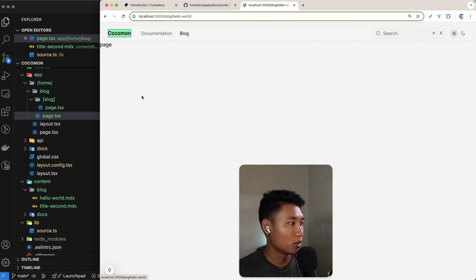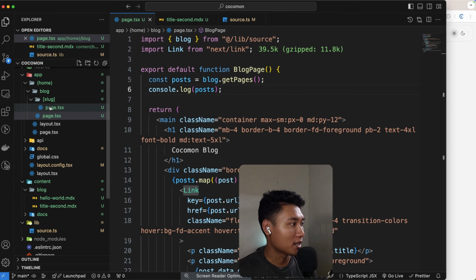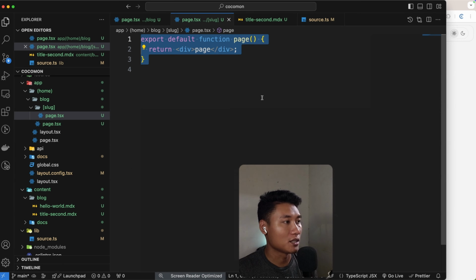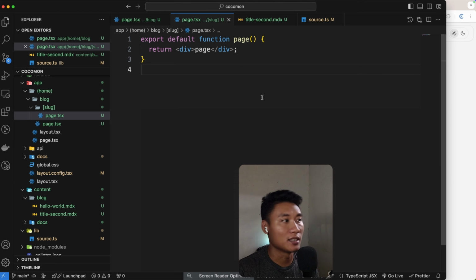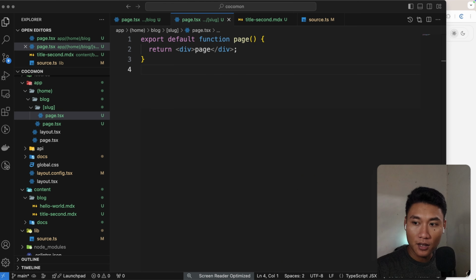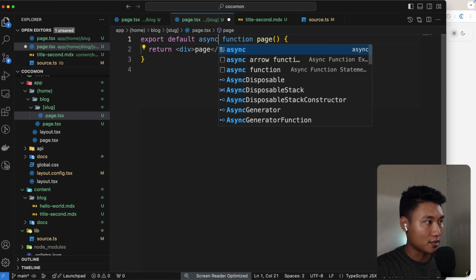If I click hello world, for example, as you can see, now we just have a page. So let's go to slug and then page.tsx. This is basically what we need to get the specific content for the blog, and then we need to return that as JSX right here. So basically this component will return a promise, and because it returns a promise, we need to change the component function here into an async function.